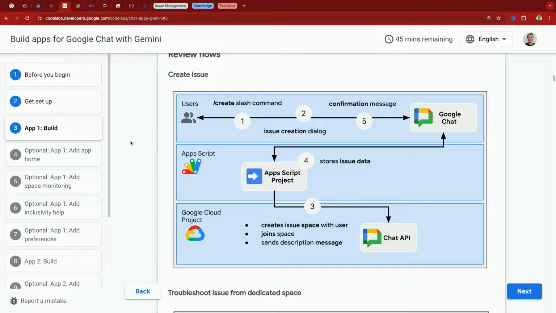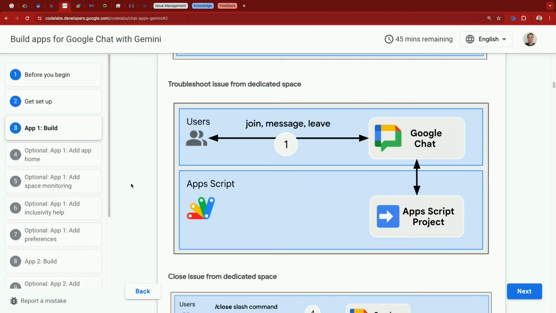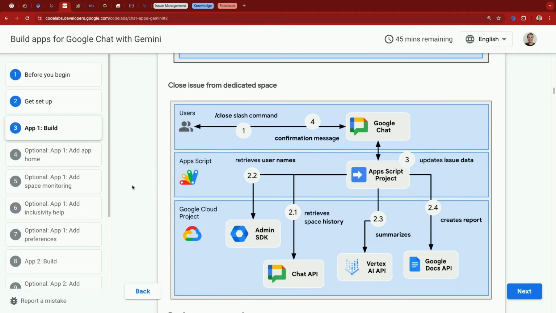The idea is that people will walk in this space to troubleshoot this issue. And that's all about the second user flow here, troubleshooting in the space that has been created for this issue. So people can join, can leave, and can message directly in this space. The third one, and the last one, is to close the issue.